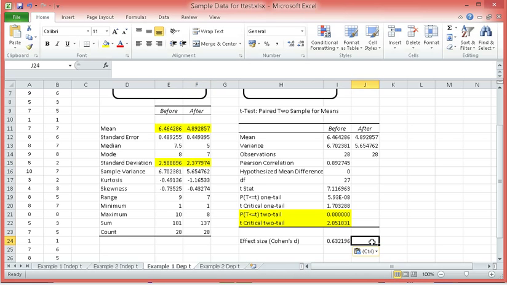So the rule again: if it's less than 0.2, it is a small effect. If it's between 0.2 and 0.8, it is a medium effect. And if it is larger than 0.8, it's a large effect. So in this case, this is a medium effect.